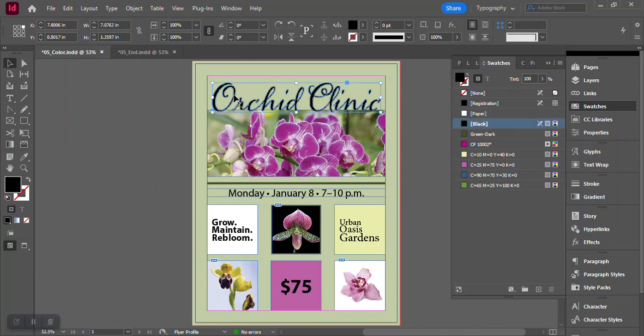Orchard Clinic at the top, the text, we need to make sure that it is being applied to the text and not the fill. That's actually really important. Now on this one, we do want that spot color, which is the CF10002, the Toyo color. I'm going to do a Control S and save what I have so far.